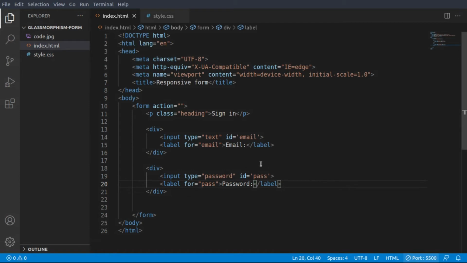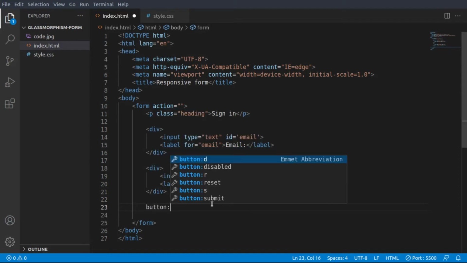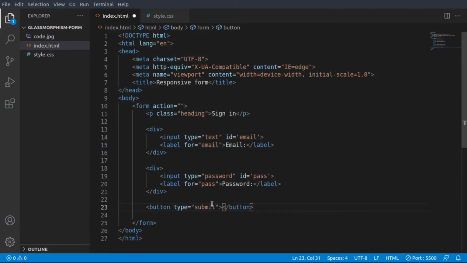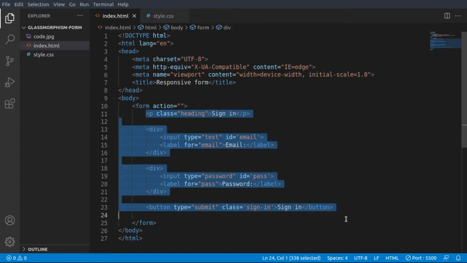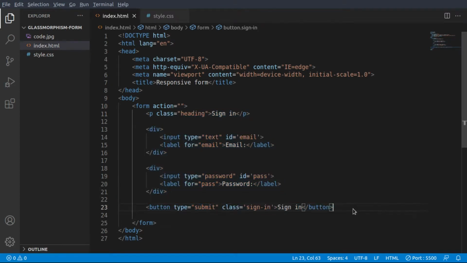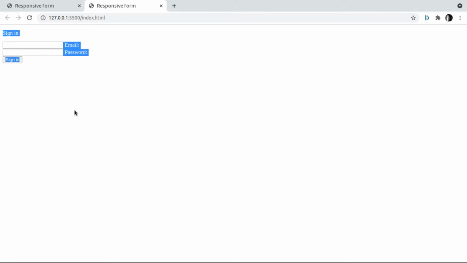After that, let me close this. After that I'm going to create a button at the bottom. So button type of submit, and here I am going to say sign in, and it has a class of sign in. So I think that's basically our HTML file. Let me quickly show you the final output of our HTML file. This looks like this. This is terrible.